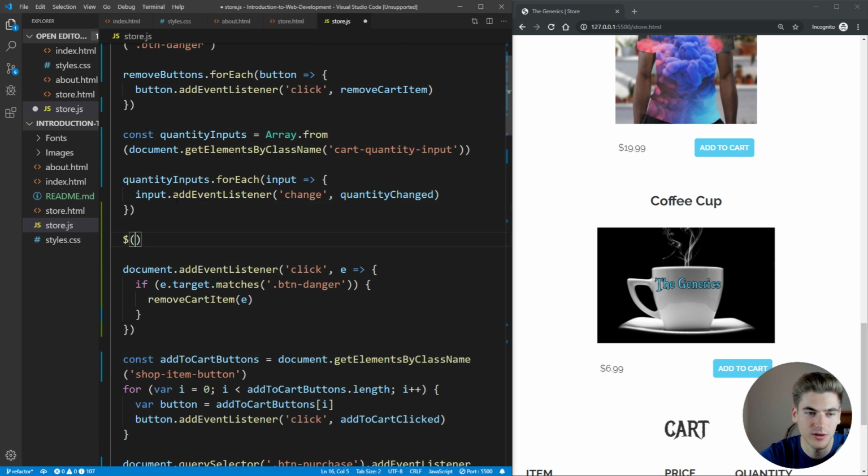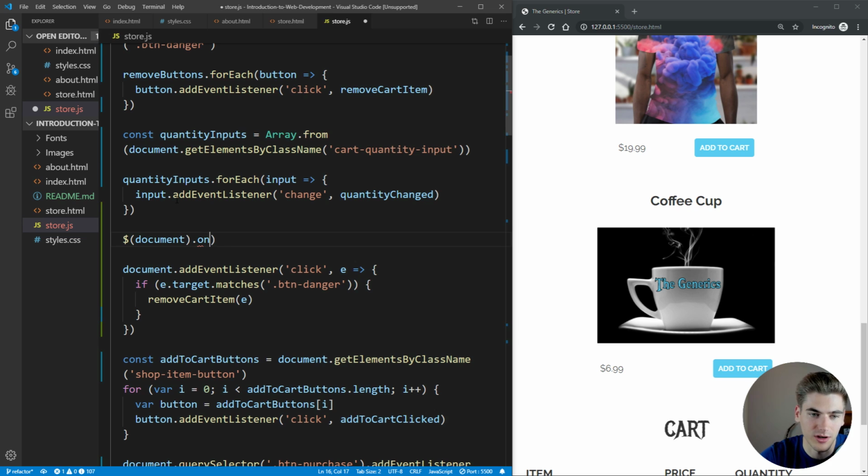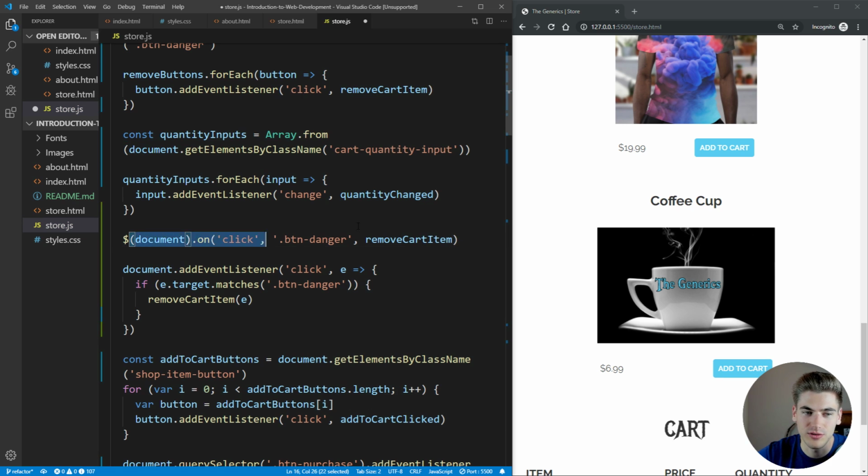If you're familiar with jQuery, this is essentially the same as saying document.on click. And then what we do is we pass in this selector here, .button-danger. And then you would pass it in your actual function. So in our case, this would be removeCartItem. So this code in jQuery is exactly the same as this code right here. They do exactly the same thing. And I'm sure behind the scenes, the jQuery code looks very similar to this. It just matches to make sure that these are the same, and then calls that function that you pass it with the event.